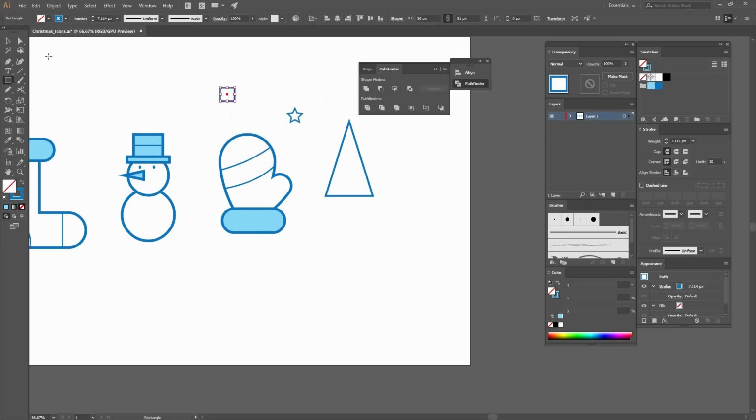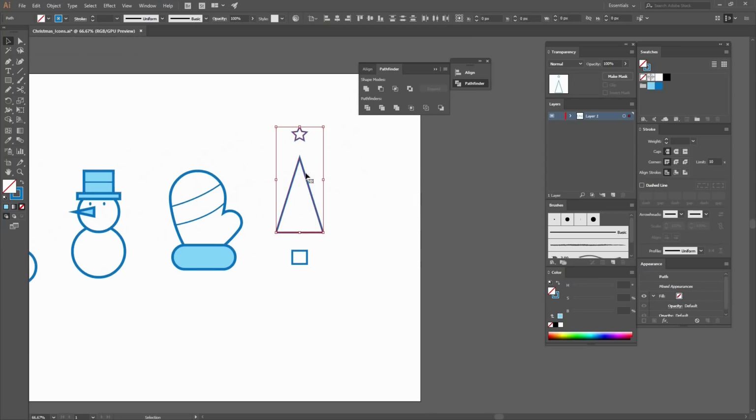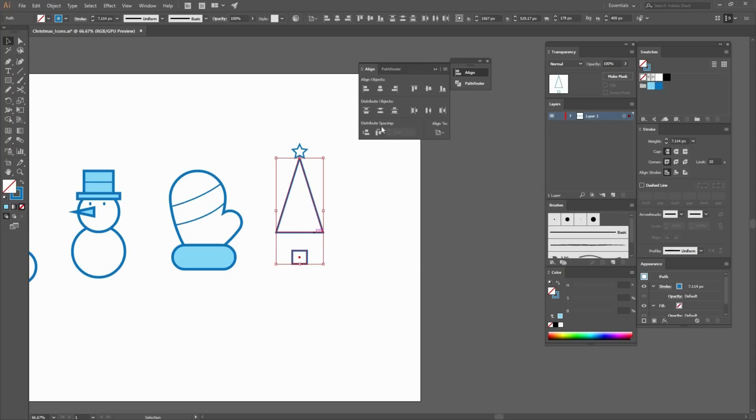Let's select both shapes, actually 3 of them, and place them roughly where you want them. Then select everything, click again on the triangle and horizontal align center. Click on these 2 shapes, go to align and remove the distributed spacing to 0. So now that we have that, I can sample that outline that my mitten has. And let's move it a little bit there.